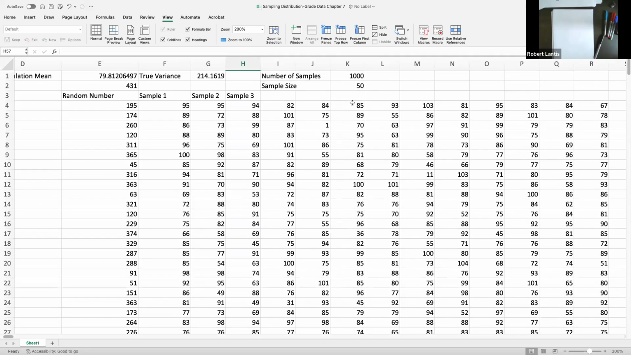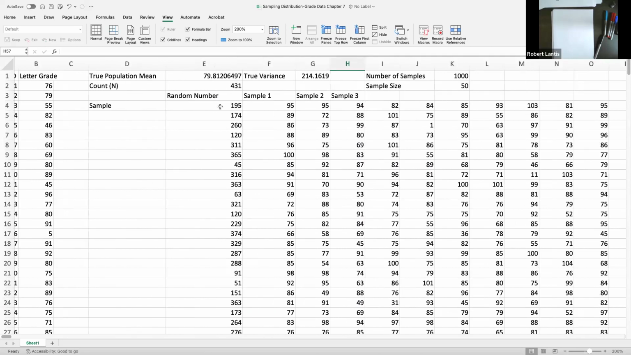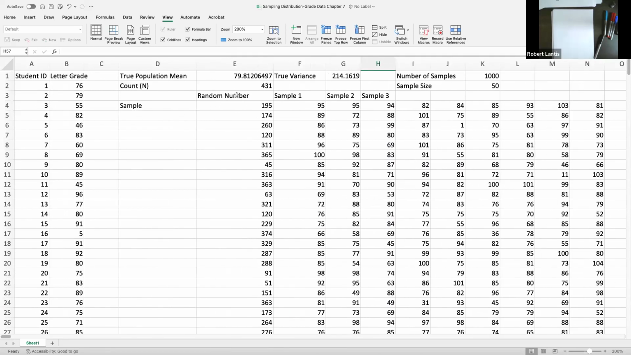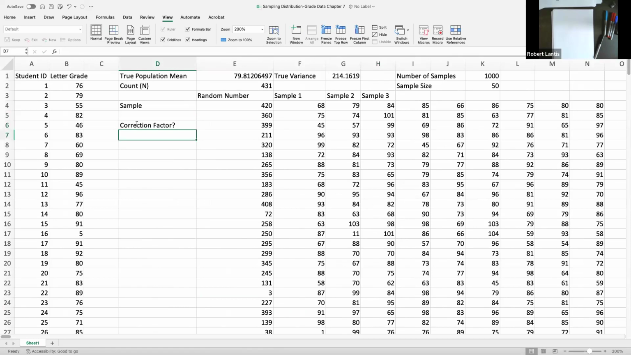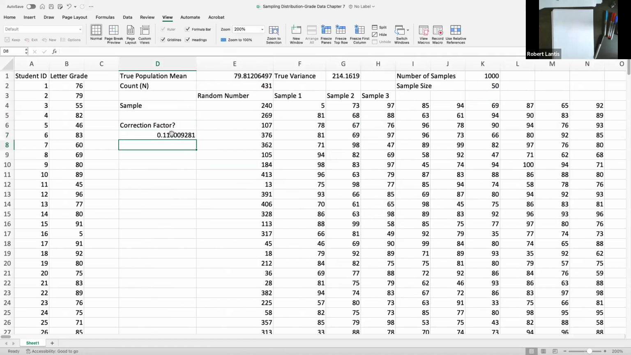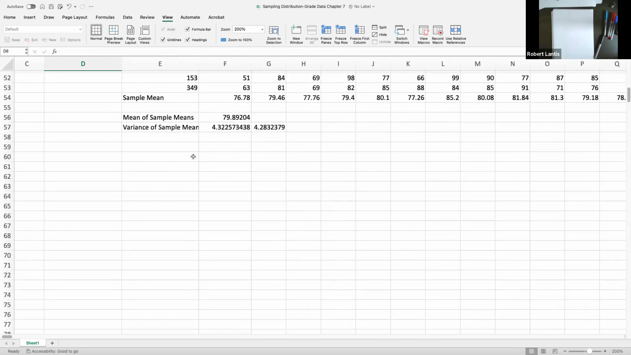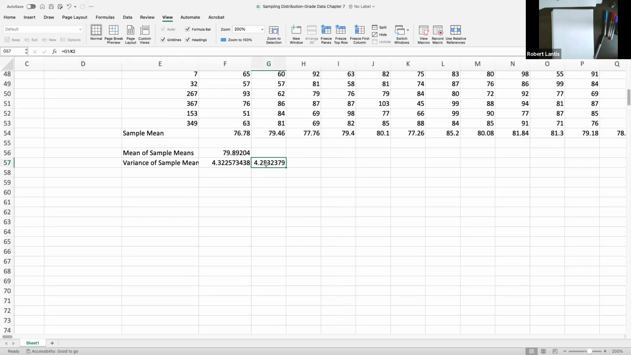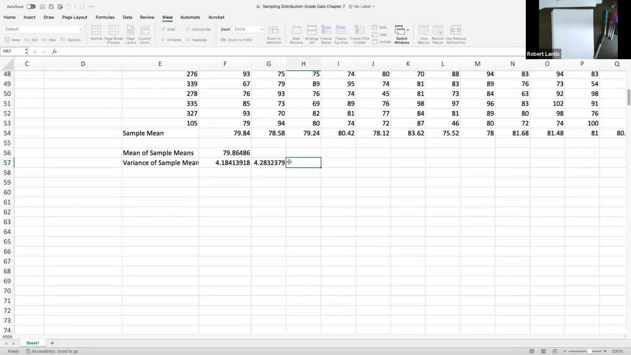Well, if I took samples of size 50 and I had 431, so this would be kind of like, do we need the correction factor? Well, we said if we have more than 1/20th of the population, so if I take my sample size divided by this, sure enough, I've got a little bit more than 1/20th, right? I've actually got more than a tenth. So I really should be applying that correction factor when I'm thinking about what this true variance should be.